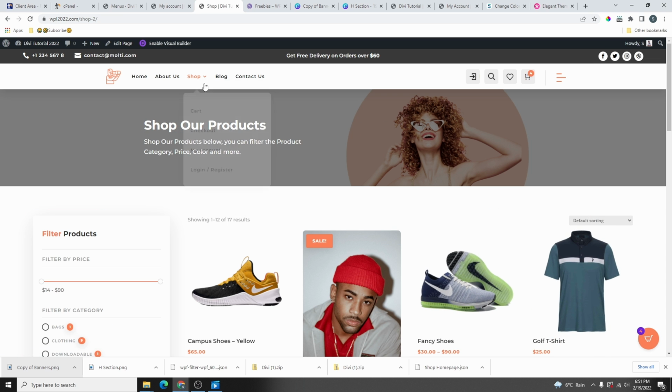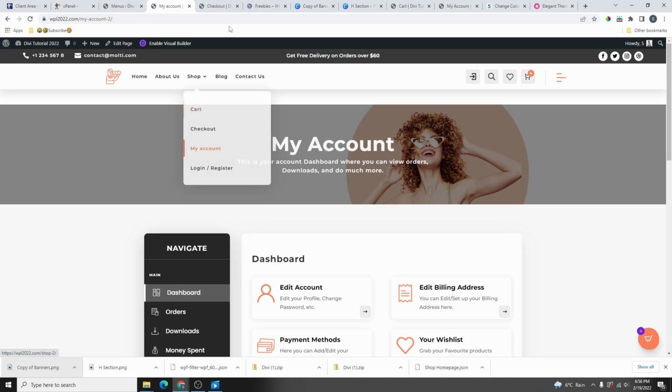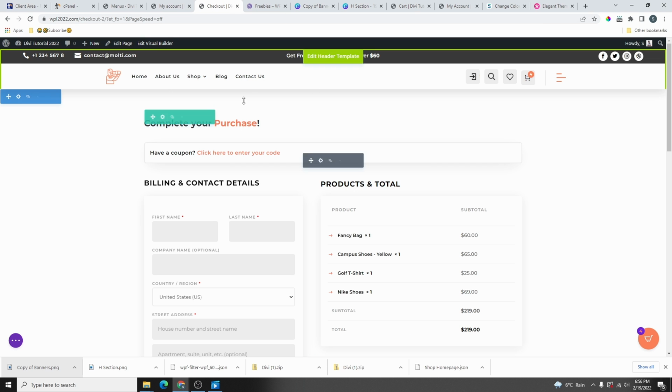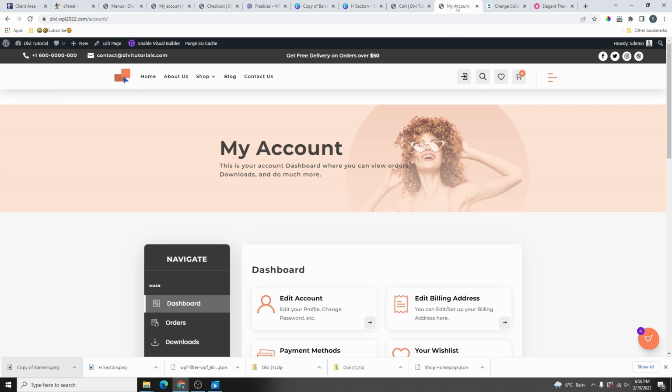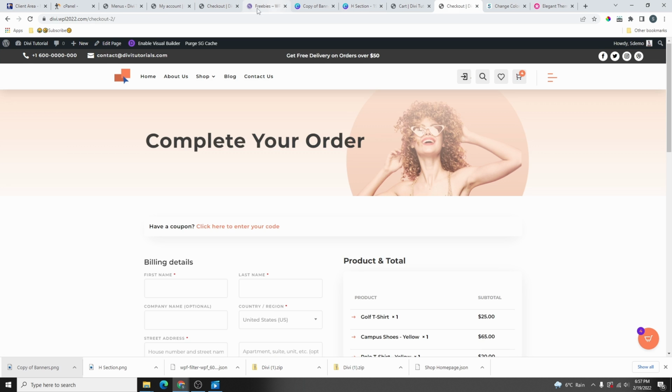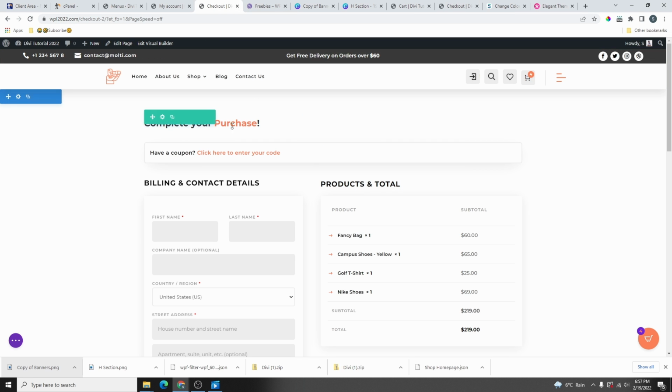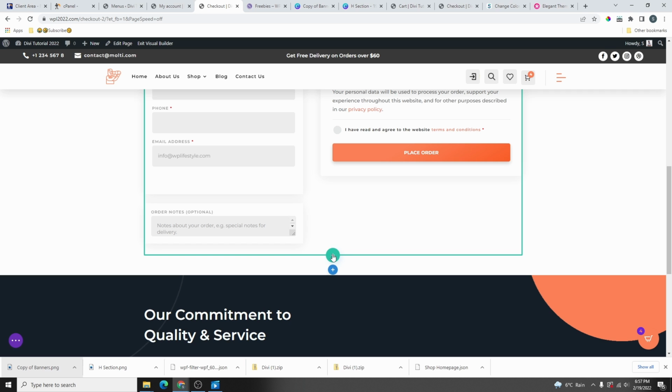So now that we're done with the shop page, we can do the same thing with the checkout page and also the cart page. So let's get started with the checkout page. So here on the checkout page, if you go over here, you can see the checkout page that we have here. If I click on checkout page right now, you can see that we have this here. We don't have any header. So what we can do is we're going to go here and click on this green icon and add a new row.